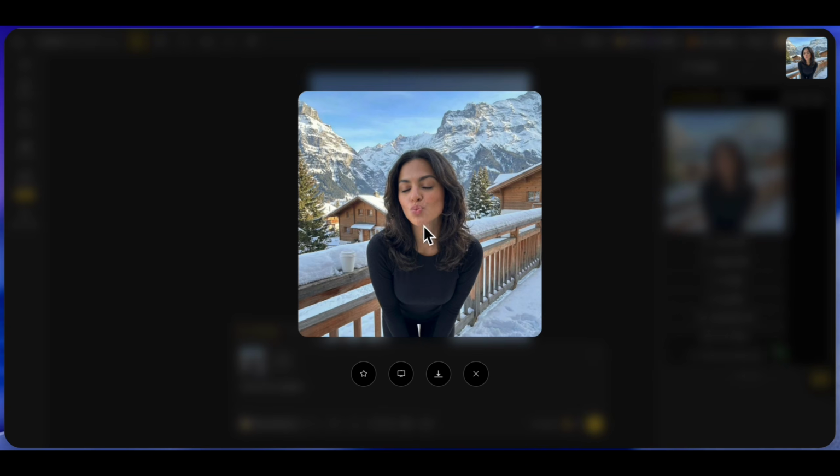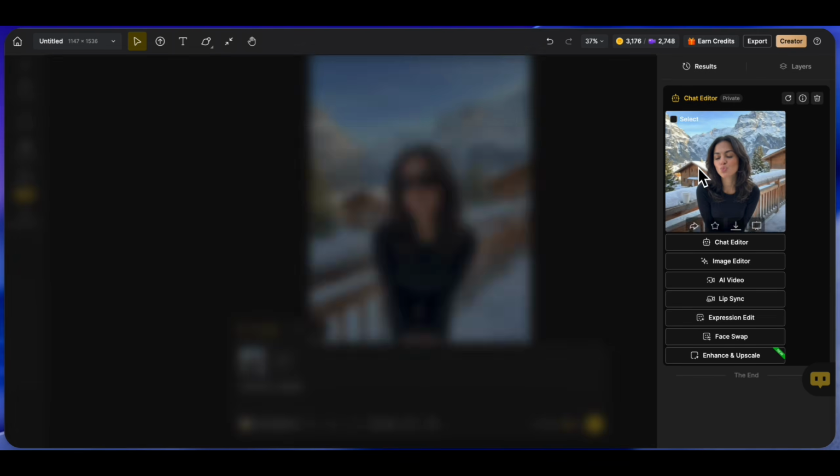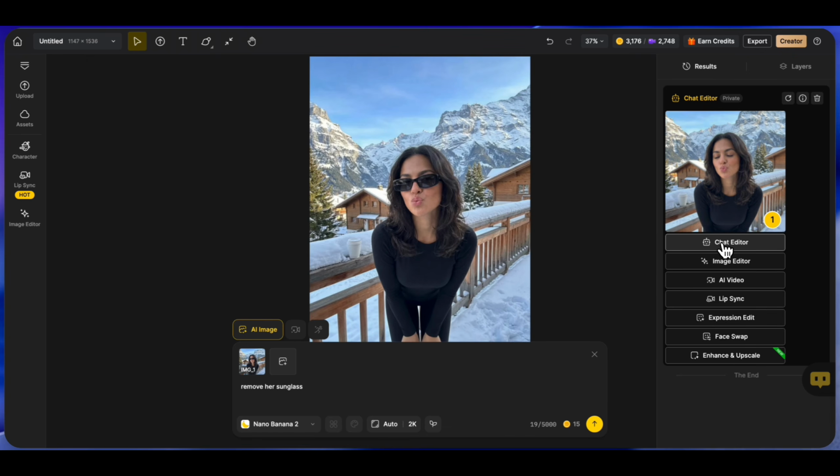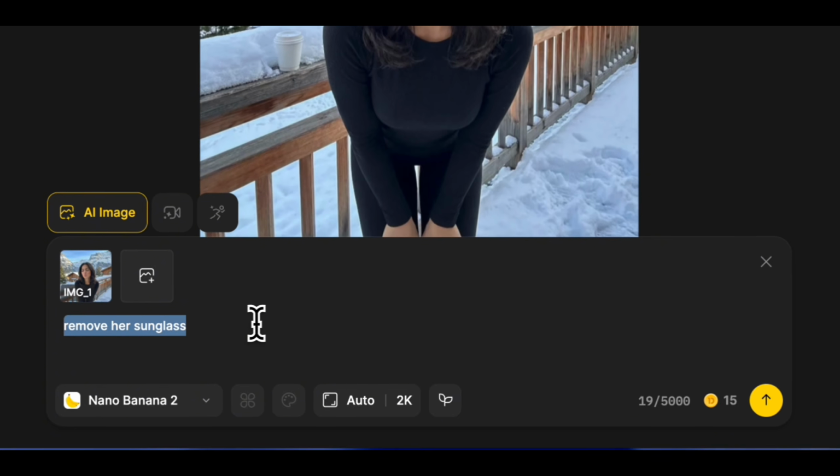Awesome! Now you can see the image has been edited. Next, click on Chat Editor under the edited image. This allows you to edit the image again. So this time, I'm going to change the scene to midnight. Let's see how it turns out.